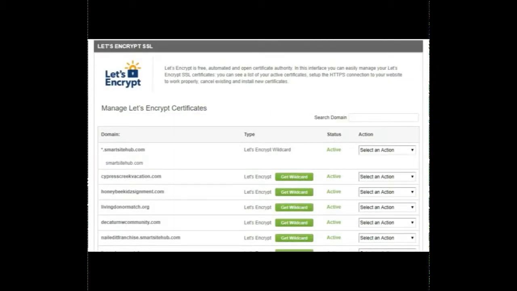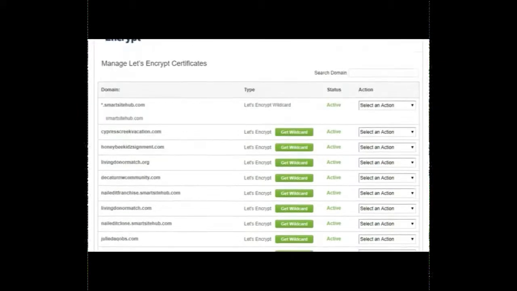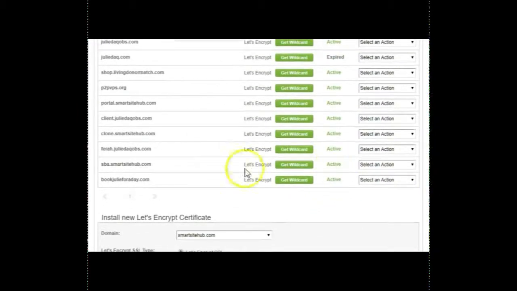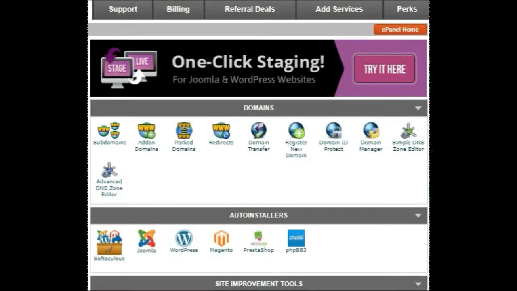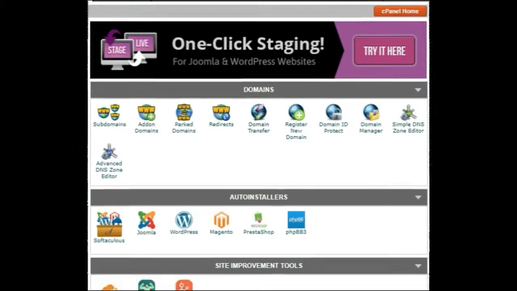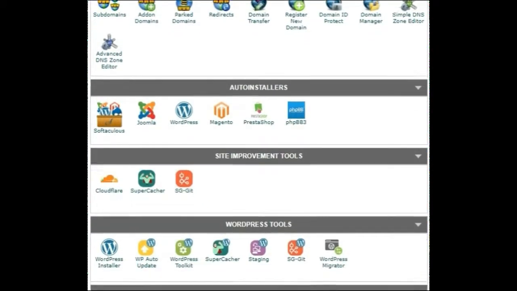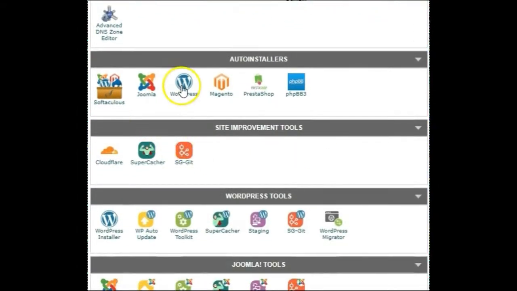Alright, so I've just refreshed my Let's Encrypt page, and now you will see that Book Julie for a Day is active, and we're good to go. So the next step is to install WordPress.org on our new domain. So we're going to go back into the cPanel, and scroll down, and generally you'll find it in a couple of places. You'll see WordPress here, WordPress down here. Either one will take you to the same place. So we're going to click on WordPress.